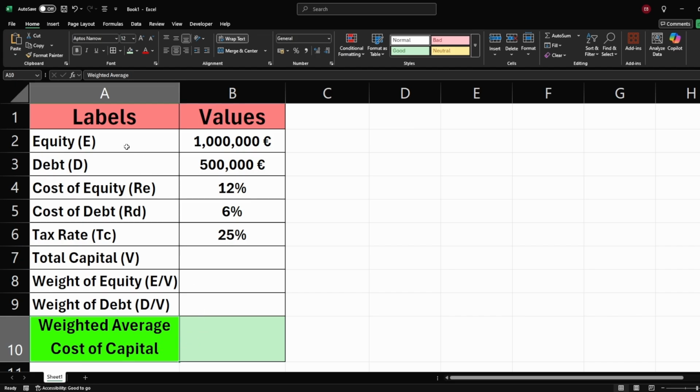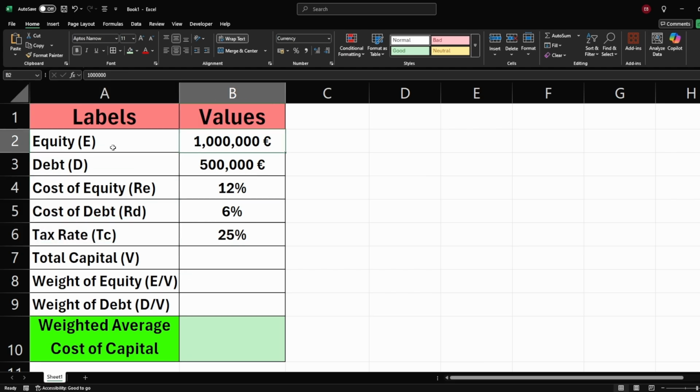In today's video, I'm going to show you how to calculate weighted average cost of capital. Before we start calculating, these are the data points we need for the formula. Equity, the market value of the company's equity. Debt, the market value of the company's outstanding debt. Cost of equity, the expected return required by shareholders. Cost of debt, the interest rate the company pays on its debt.